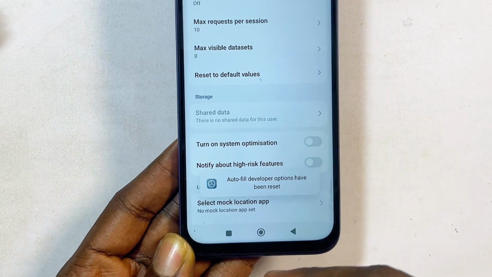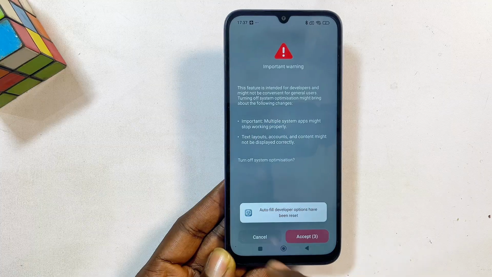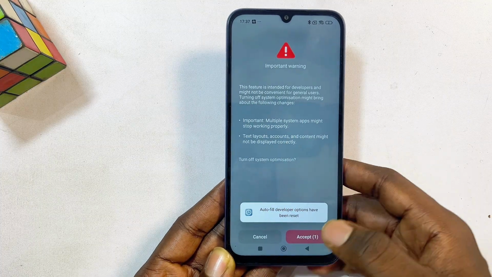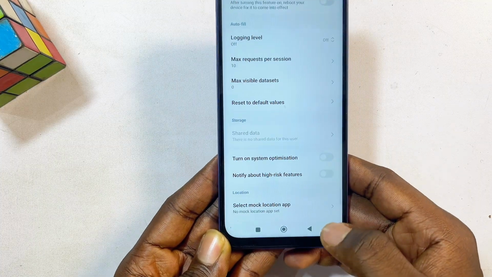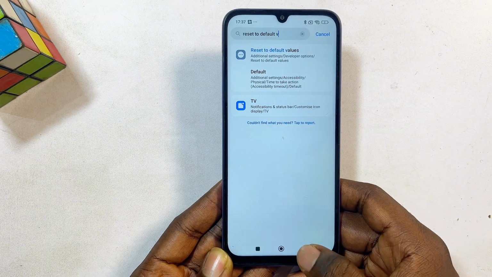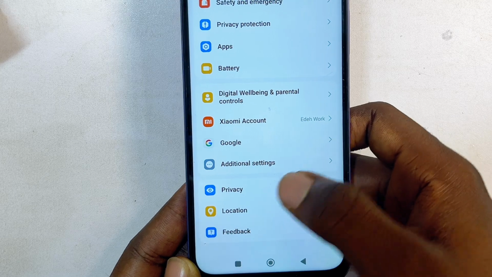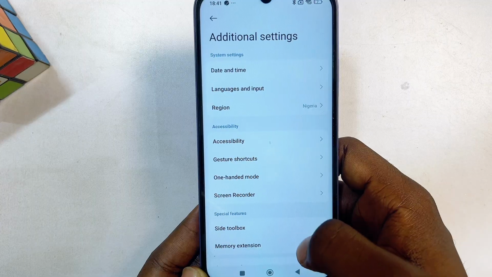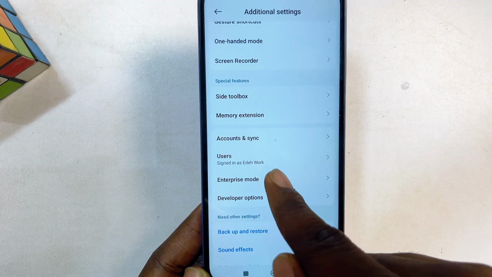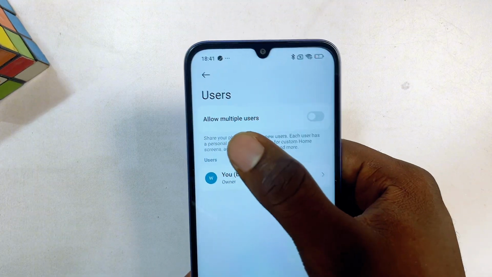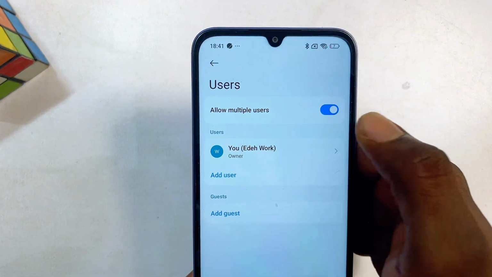Just turn this off. You are also going to get a prompt letting you know that this might slow down your Redmi phone, but you don't have to worry. Then tap on the accept button from over here, and now you can go back to the main menu on your Redmi phone as well. Scroll all the way down to the additional settings from over here, tap on that, and then scroll down again until you see the users option. Go ahead and select that and then make sure that allow multiple users is actually turned on.